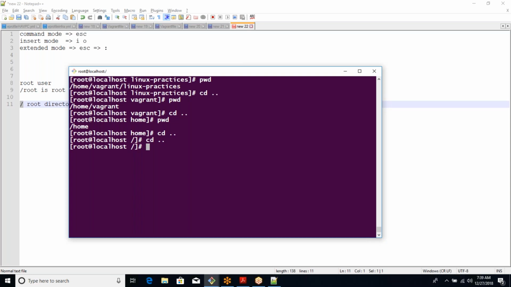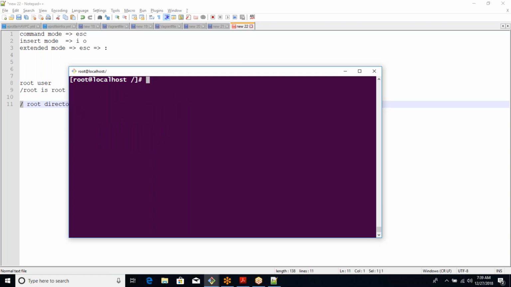One of my students told me once, I was just telling them, now if I do cd dot dot, what will happen? You'll go out of the system. It's like, no, we're not going anywhere. If you want to go out of the system, type exit.